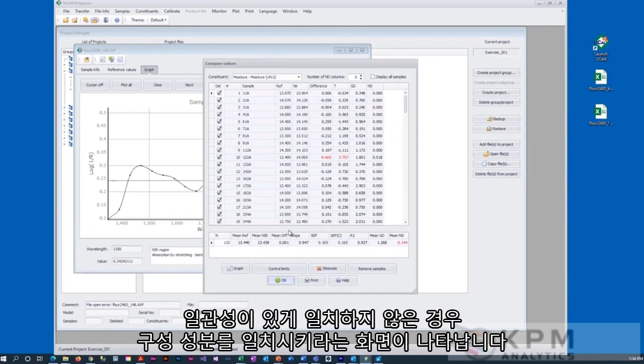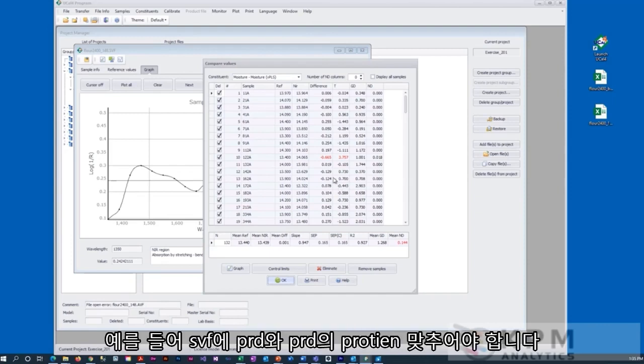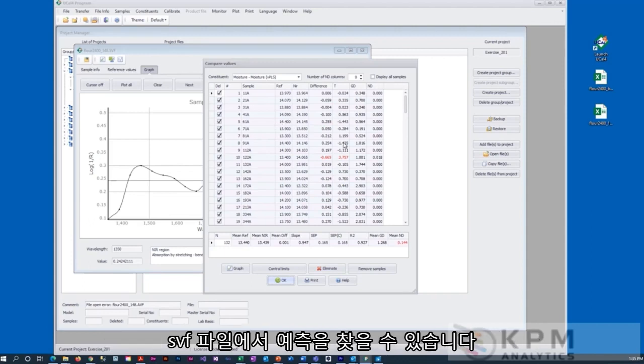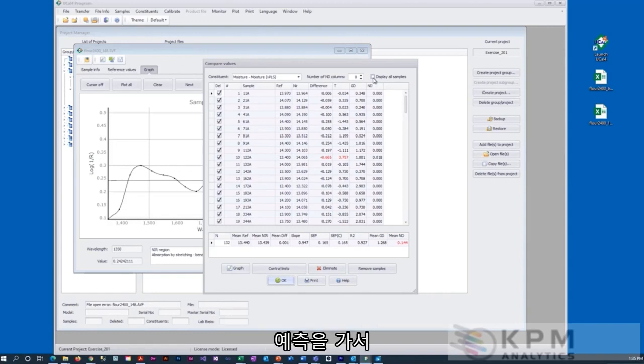Sometimes if you don't have your constituents perfectly matched, a screen comes up asking you to match your constituents. Go ahead and go through that. For example, if you've got PRT in your SVF and protein in your PRD, you might have to do a manual matching there. And one other thing is that if you're doing this offline prediction and your SVF file does not have reference values in it, this screen will be blank and you will have to click display all samples. So this is showing your predictions.